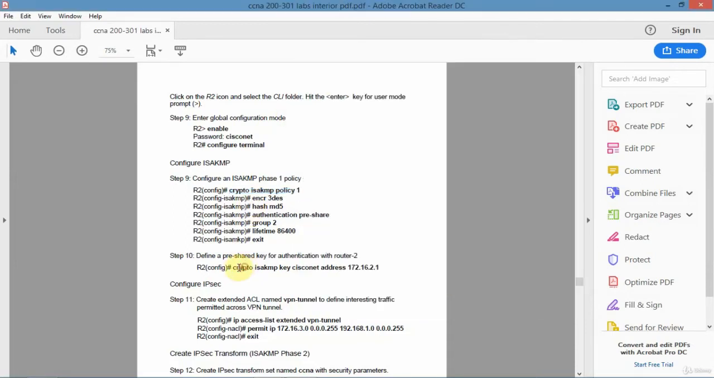Now I'm going to use a pre-shared key. The same name has to match. Use CiscoNet as the string. And the pairing is to router 1. That's 2.1.